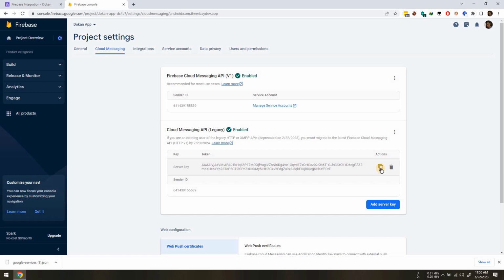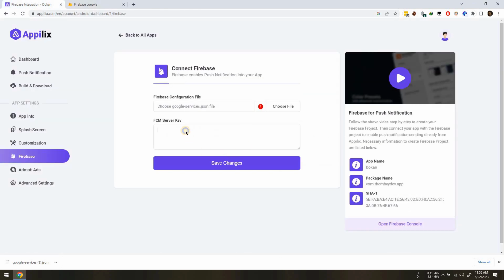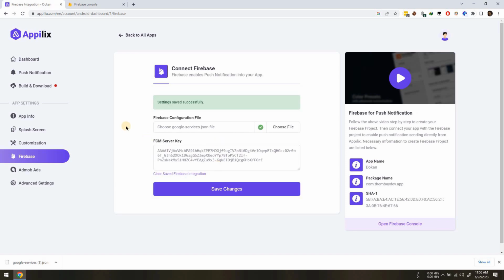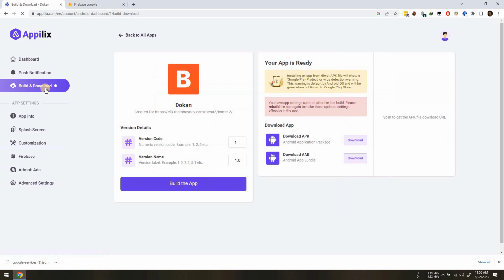Let's now add both the server key and Firebase configuration file to Appilix. That's the end of our Firebase integration, and we are ready to build the app.